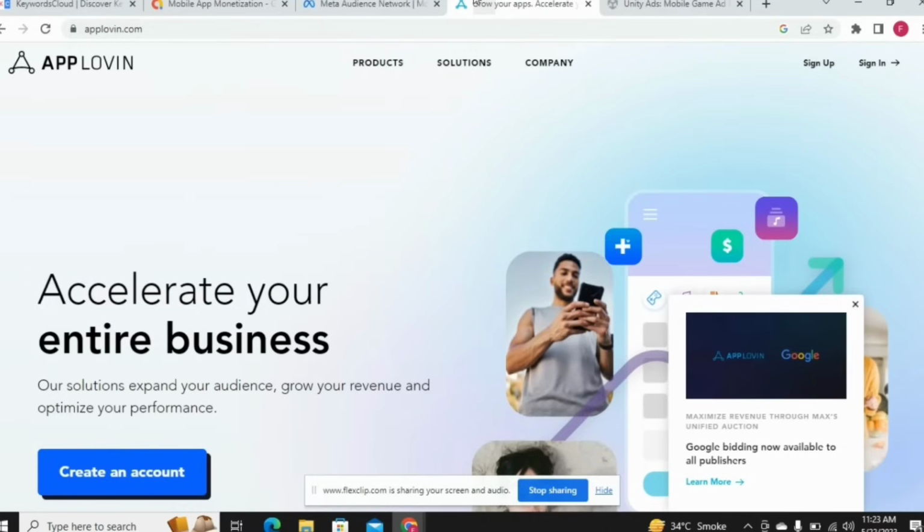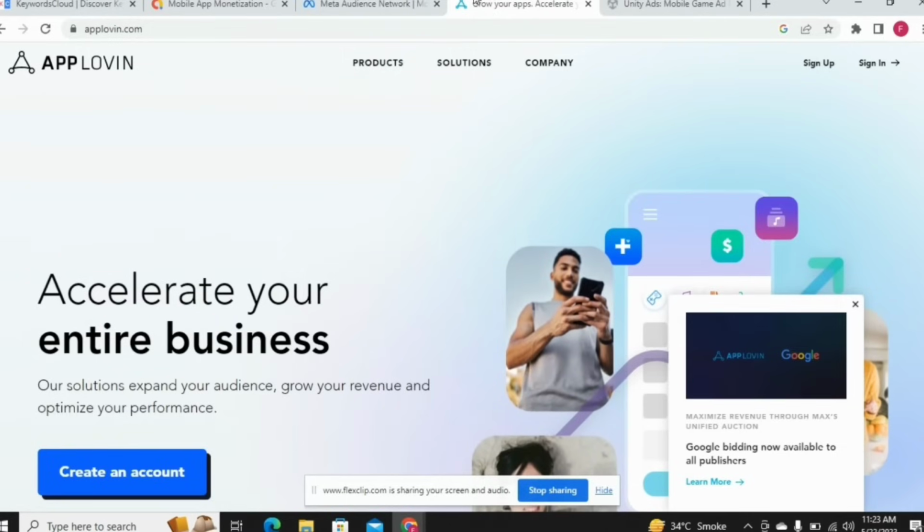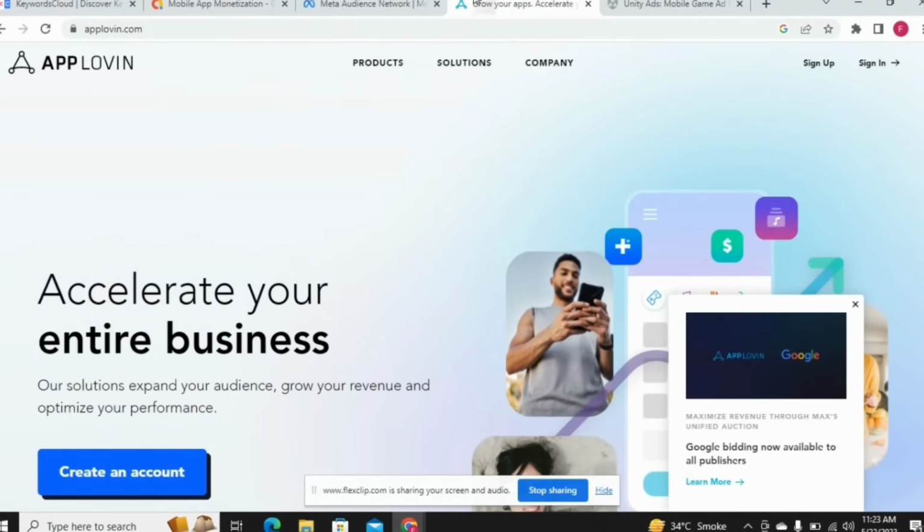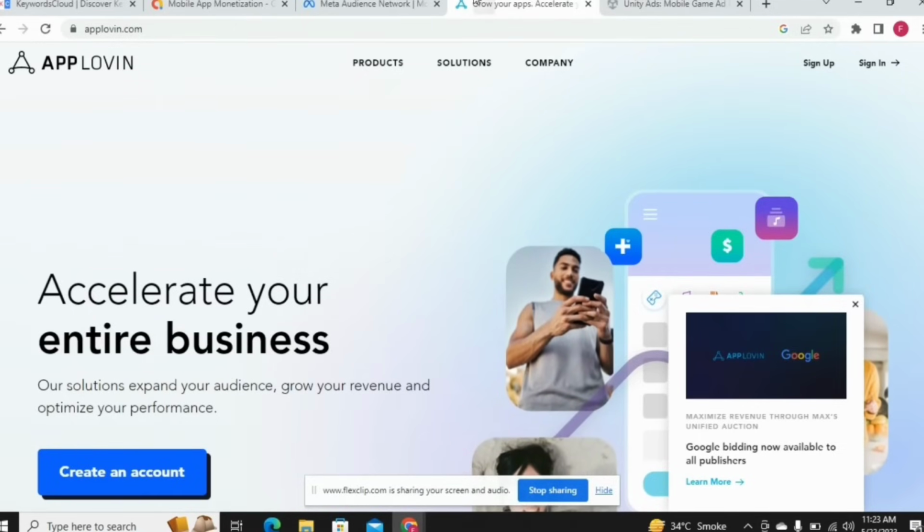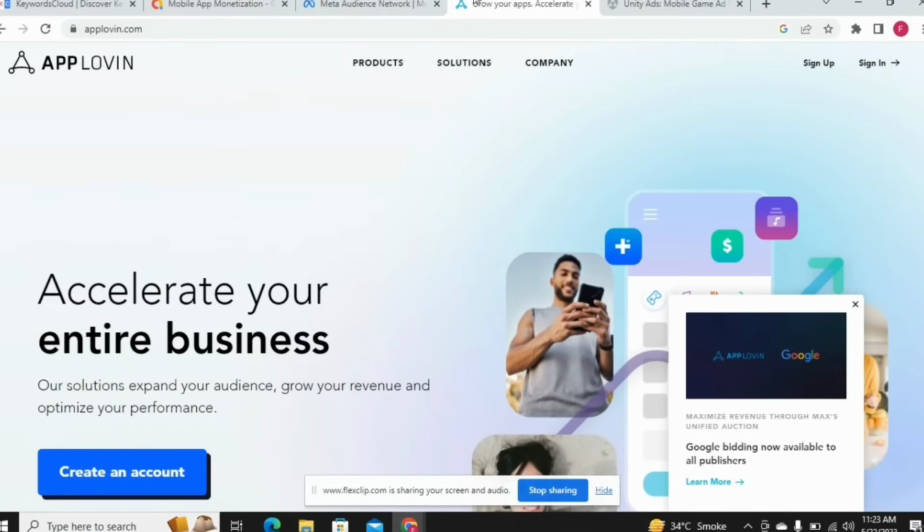Upload also offers powerful analytic tools to help you optimize your ad performance and maximize your revenue potential. Their advanced targeting options ensure that the ads displayed to your users are highly relevant, leading to better engagement and increasing earnings.